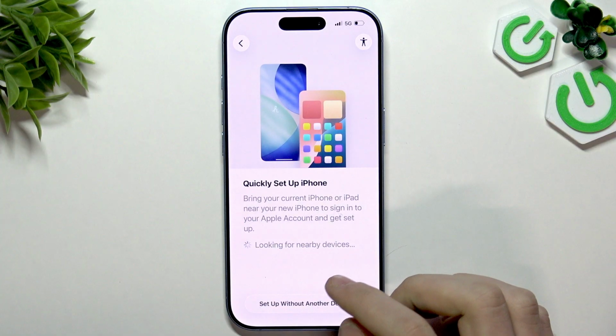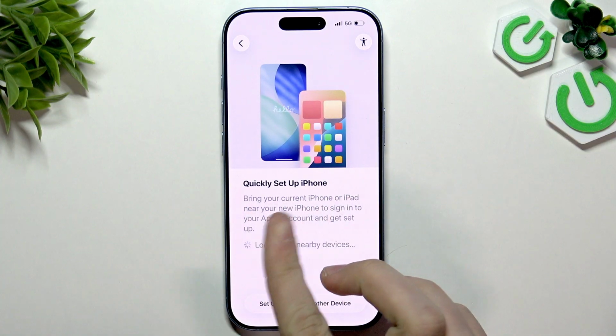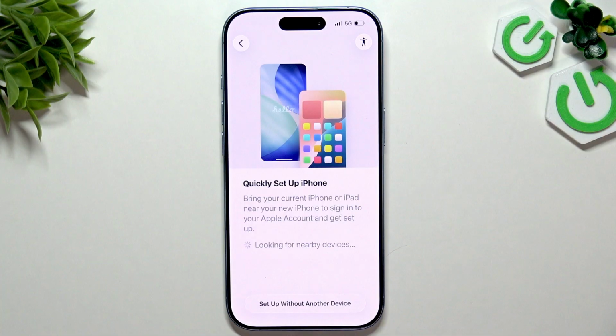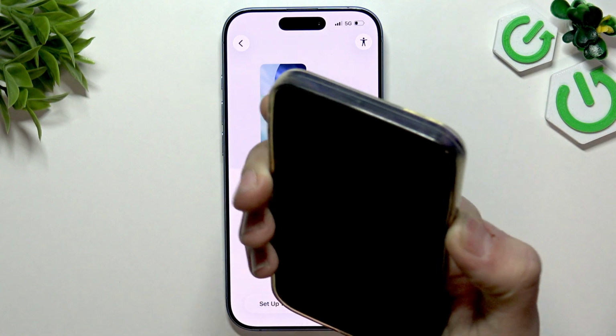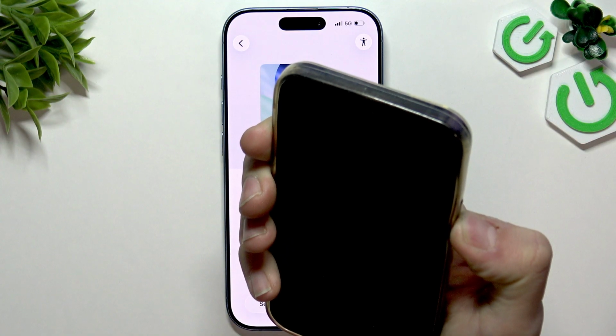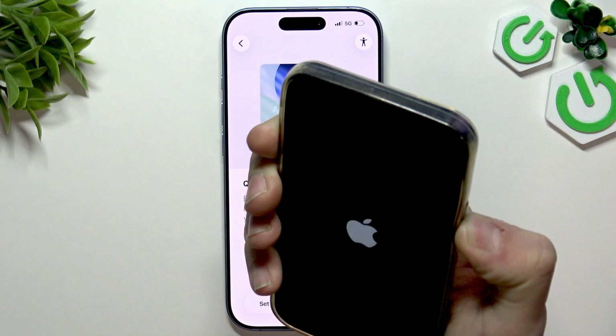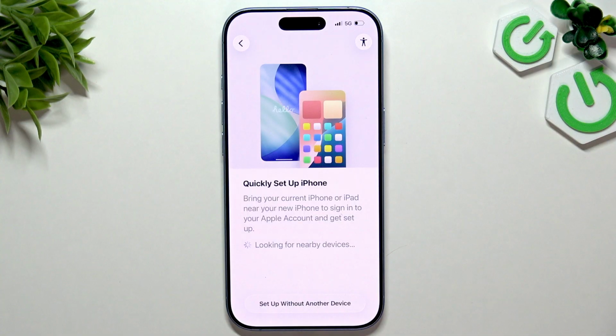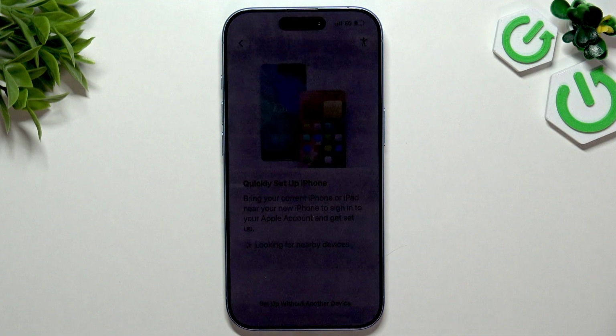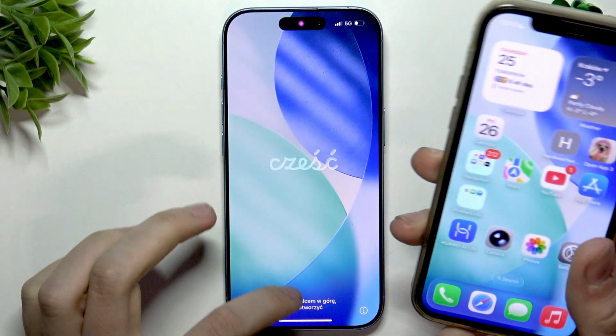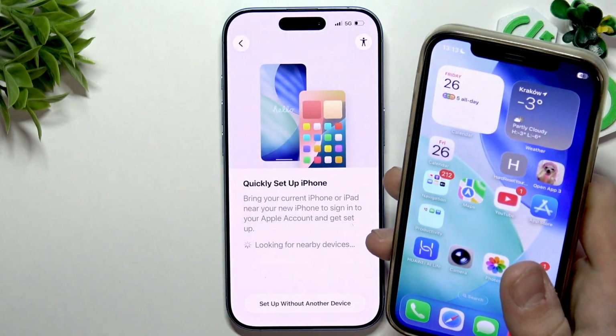Appearance, here as you can see, bring current iPhone or iPad near your iPhone to sign in to your Apple account and get a sign up here. We do have our iPhone 12, which is unfortunately turned off. Wait a moment, I need to turn on my old iPhone. Here it is, and let me open it here now.